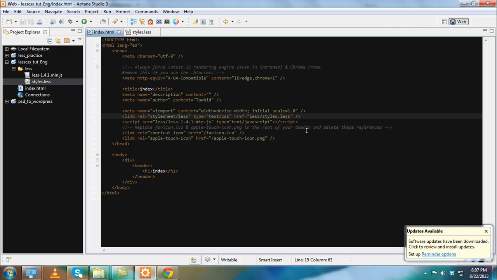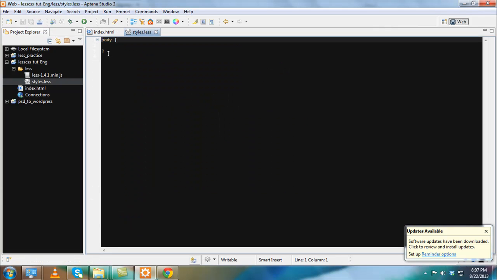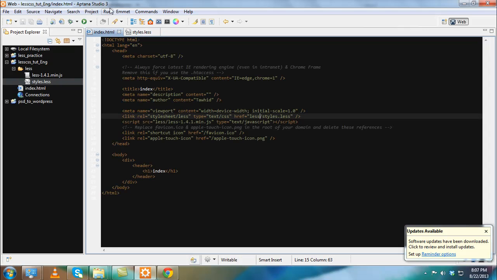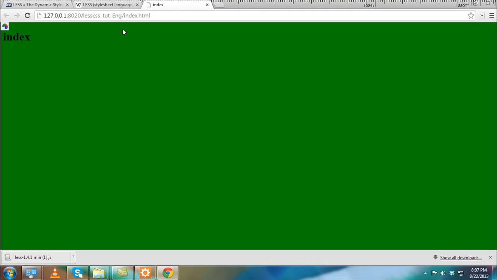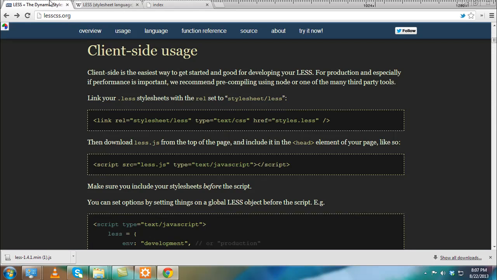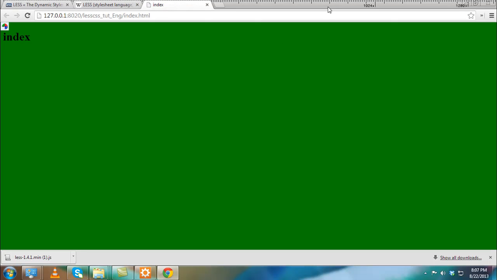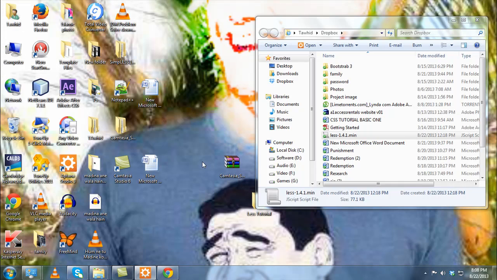So I have linked my file with the less folder. So now I'm going to check whether it is working or not. I'm going to give a background color, background green. That's our harsh color. So I'm going to run this file. It has worked. So now I'm going to work with less CSS, and I have made some coding for this.